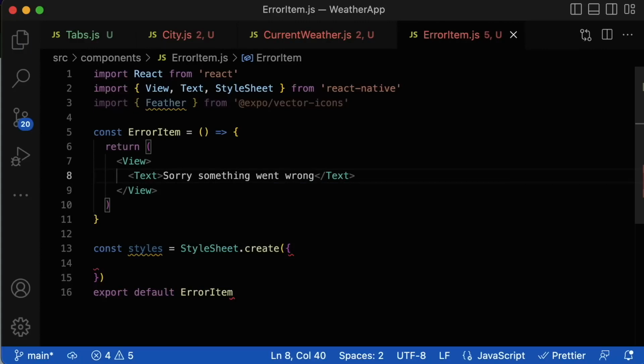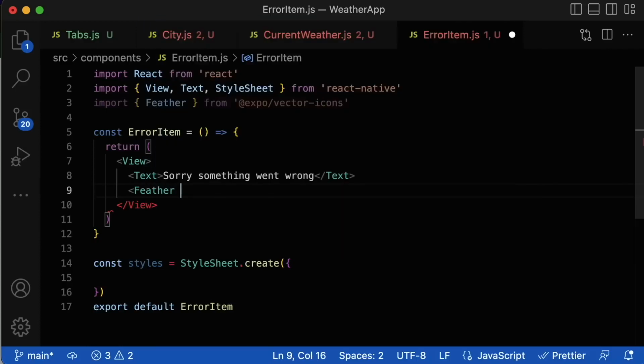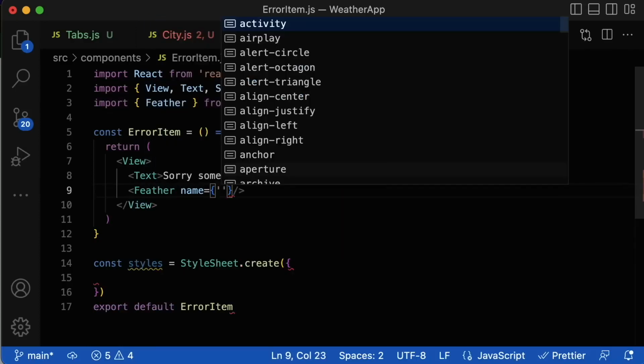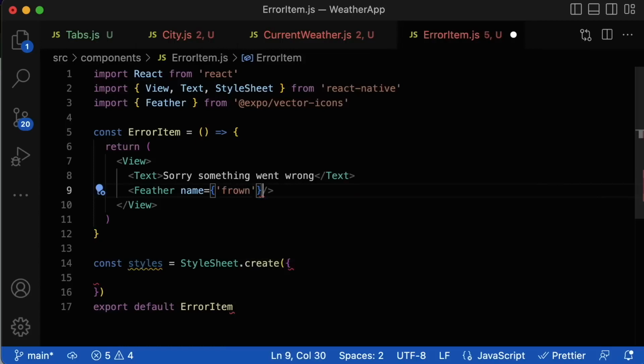Next, I'm going to add a Feather icon. So I'll say Feather, and then I'll set name to frown, size to 100, and color to white.